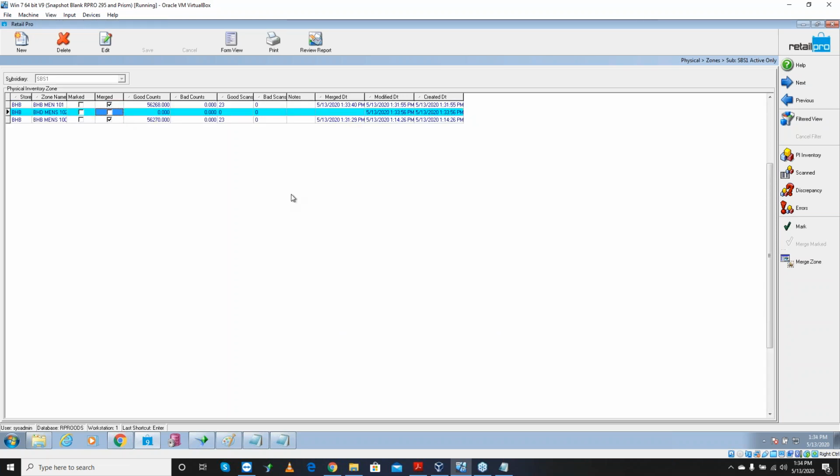Now you can merge them all at once. People like to say mark the store, merge the whole list all at once. I prefer to do it zone by zone. I like to use the little check marks to my advantage, right? So that is step 2, right?